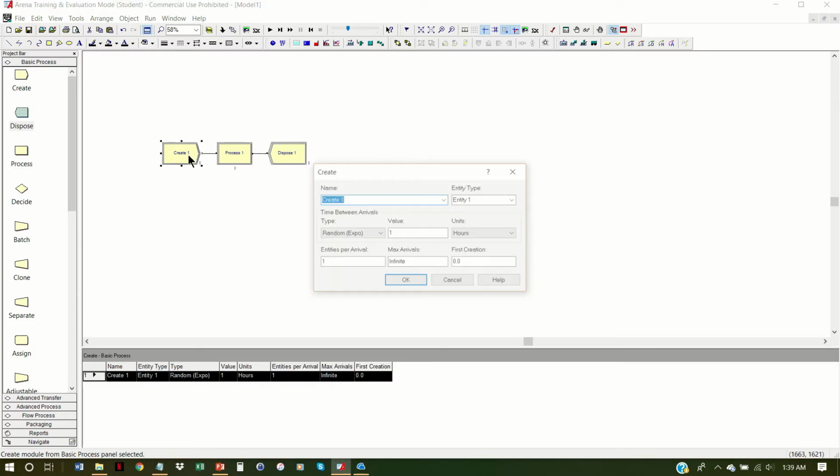Parts arrive. The entity that's arriving is a part. The inter-arrival time is an exponential distribution with a mean of 15 minutes. One entity per arrival, maximum arrivals is infinite, first creation at time t equals 0.